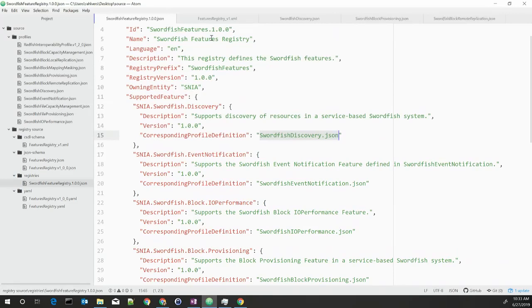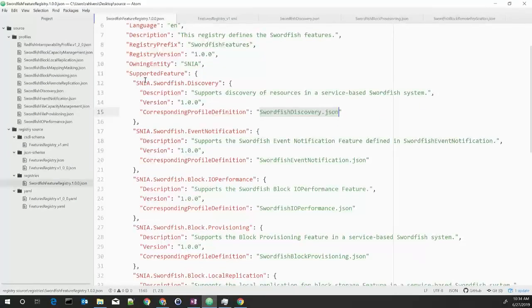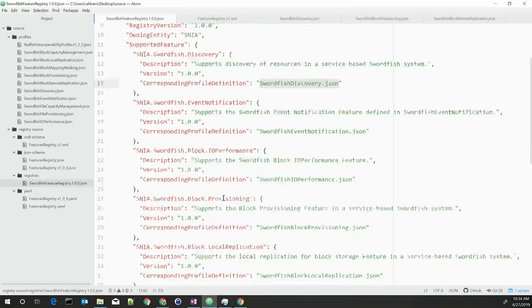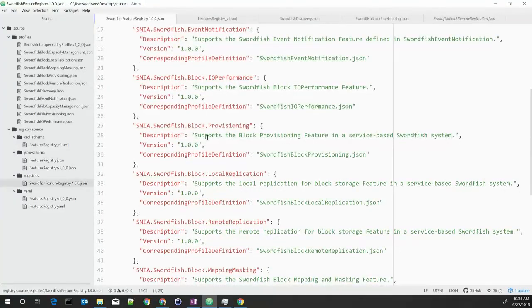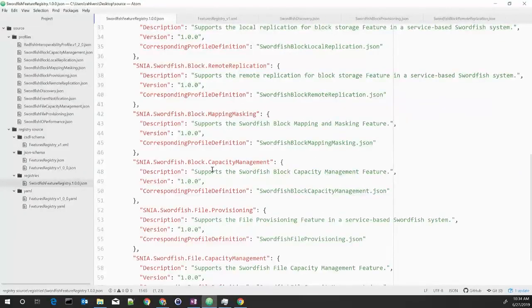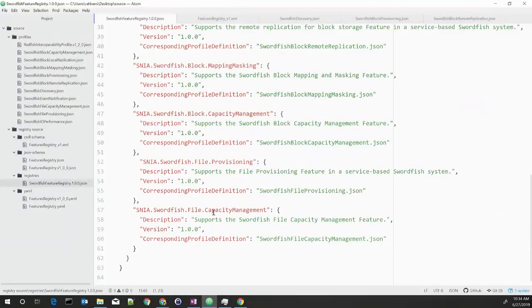version if you don't believe your clients will be able to get to the public version. So there are those options, but we don't have to embed that in here. We just use that standard Redfish mechanism. But you can see all of the ones we've talked about: Swordfish discovery, Swordfish event notification, block IO performance, provisioning, local and remote replication, mapping and masking, capacity management, and then file provisioning and file capacity management.